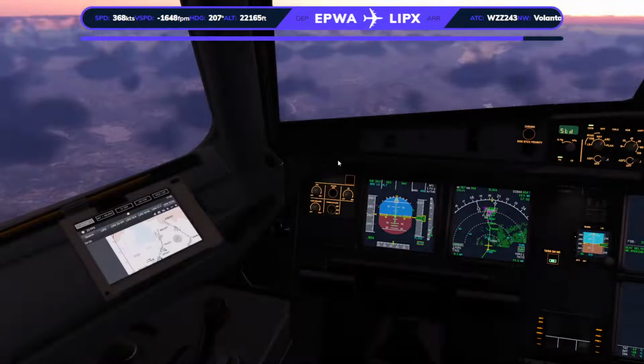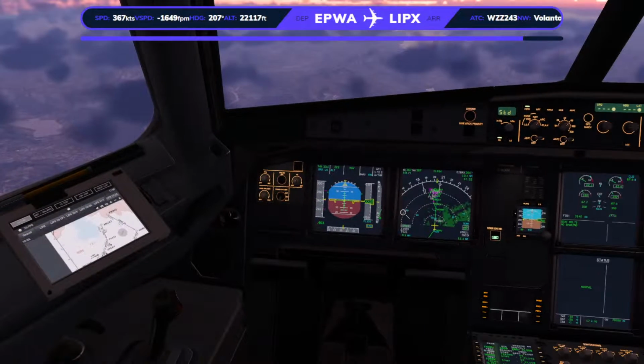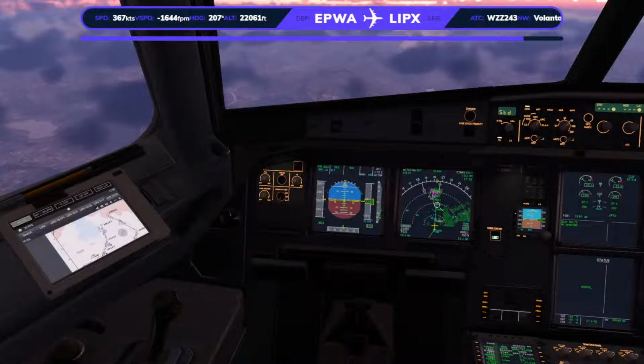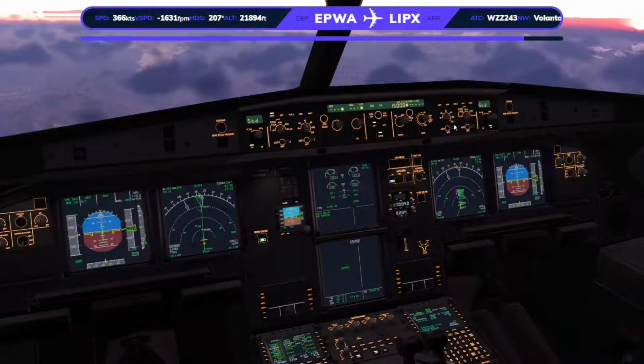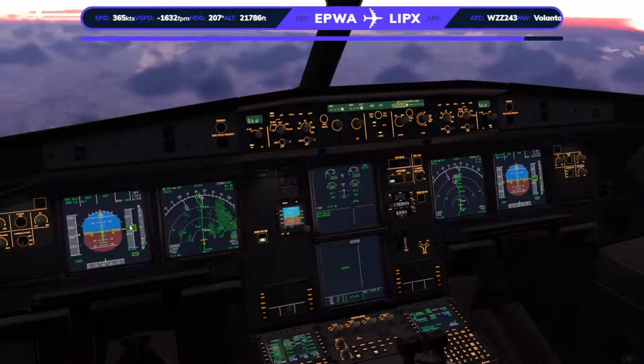So, are we yet on our STAR? Nope, that begins at Anjat, down there. That's where our STAR begins. Let's just go down to a range of 40 and a range of 80. Terrain radar's on my side.